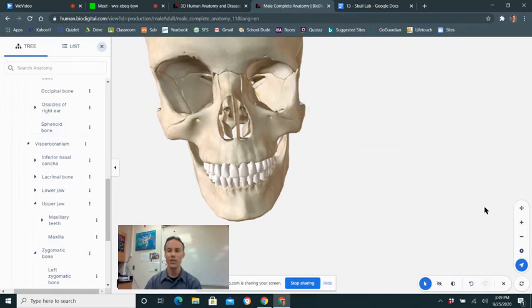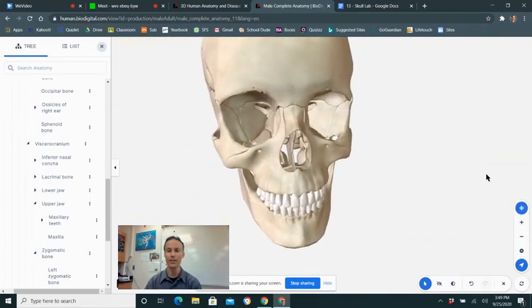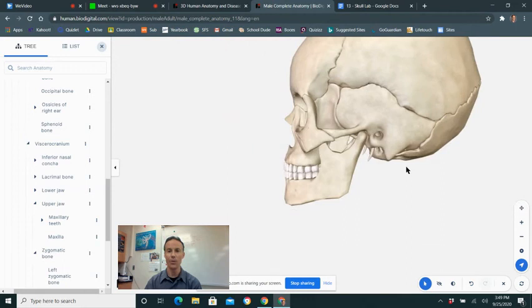Watch what happens if I turn this and look at a side view. Oh, that was pan. Side view. Back to select. I'm going to click this little bone right here. That is also the sphenoid from a side view.